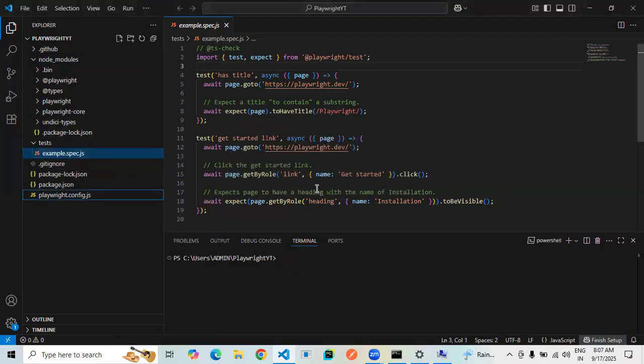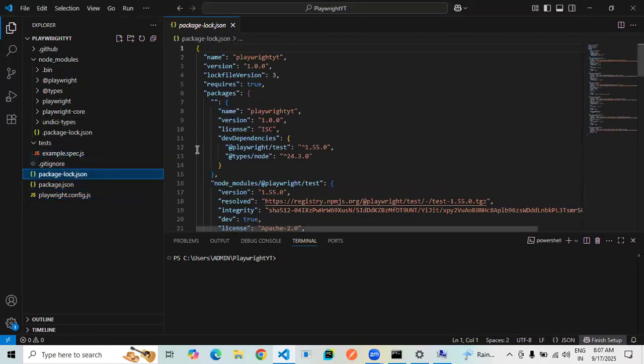Then you have something called .gitignore, in case you are pushing your project into a Git repo. That time you can mention which files should be ignored and not pushed onto the Git repo. Those you can configure in your .gitignore. Then you have package-lock.json. Basically, this particular file gets created whenever you are creating a package.json. That time this file also gets created.